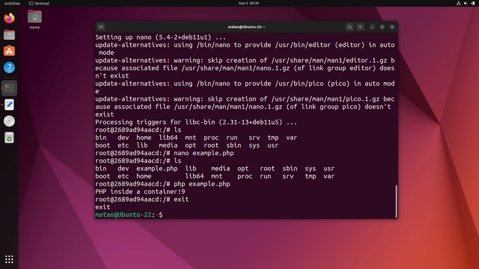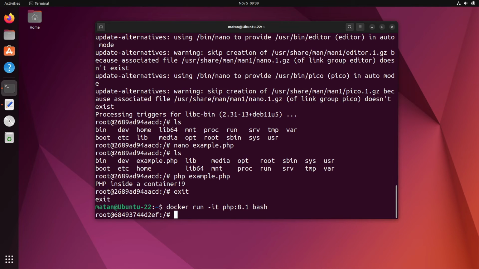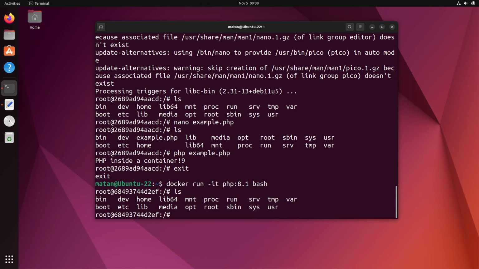and start a new container with the same command I used before, we now have a different container. And here, if we list the files, we don't have our example.php file, which means that the code we wrote is lost. So what we probably want to have is programs that are persistent across different containers. So let's exit this container.